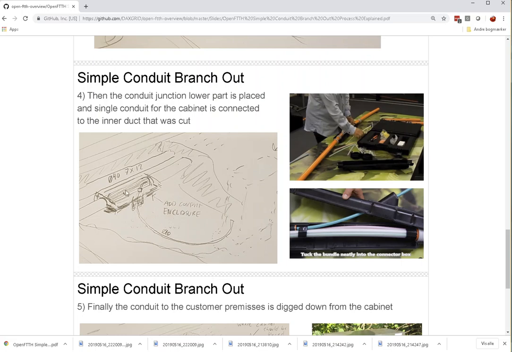So this is the simplest branch out, the simplest junction you can think of, because you only branch out one single conduit. The rest you just let go by. And then you close it and put dirt in the hole again and whatever you need to do. But this little thing here then goes into a cabinet like this, okay?